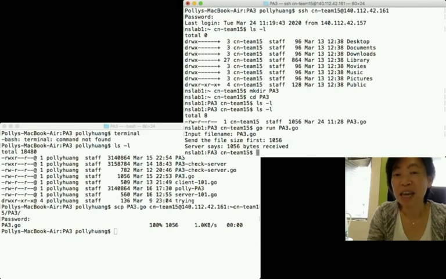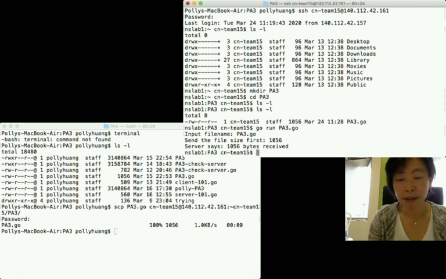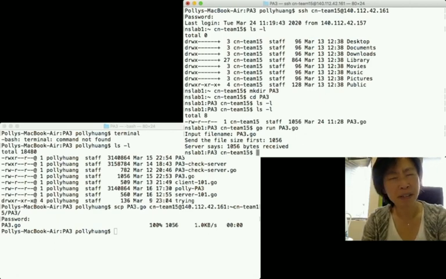All right, Poly's pa3.go is 1056 bytes long. Okay, so the server says 1056 bytes received. And that's all you need to do to make sure that your pa3.go works also on the workstation. Now, if there are messages coming back from the compiler, then you will have to debug it a little bit here before you can be comfortable leaving the workstation. So that's, I think, part 6.